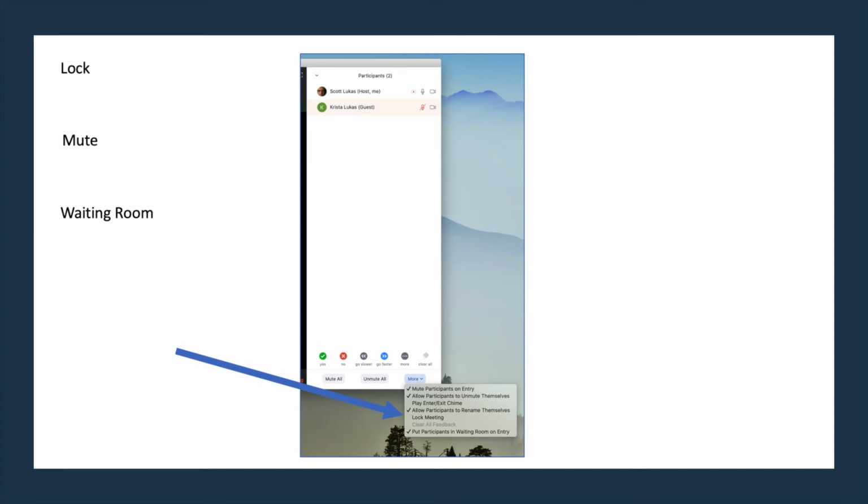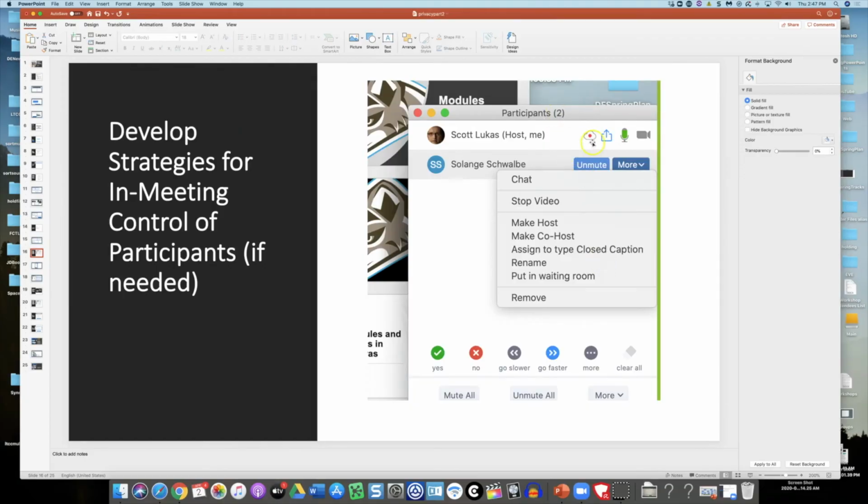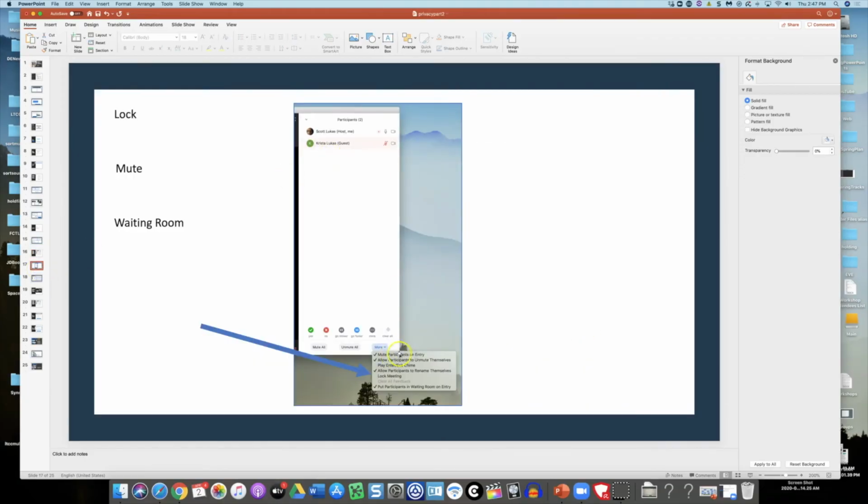Now, here's yet another option, and you can do this in real time. So in the view here, you're looking only at the participants. At the very bottom of that view, you can see more options. And as you see here, if I wanted to, I could immediately put participants in the waiting room upon entry. I'm already doing that, so I'm not going to worry about that setting, but that's checked.